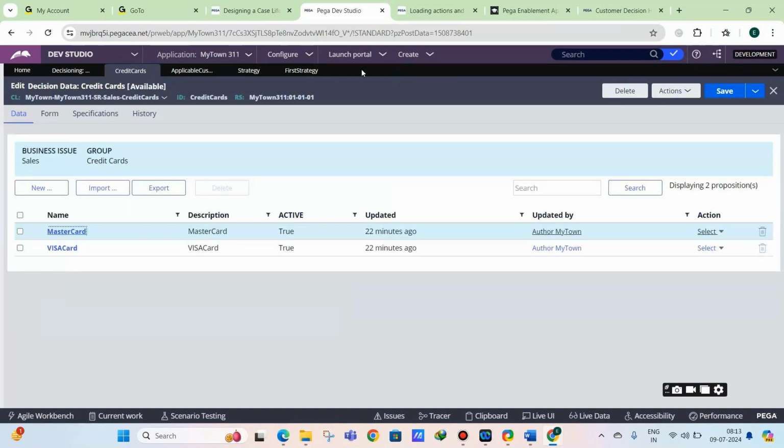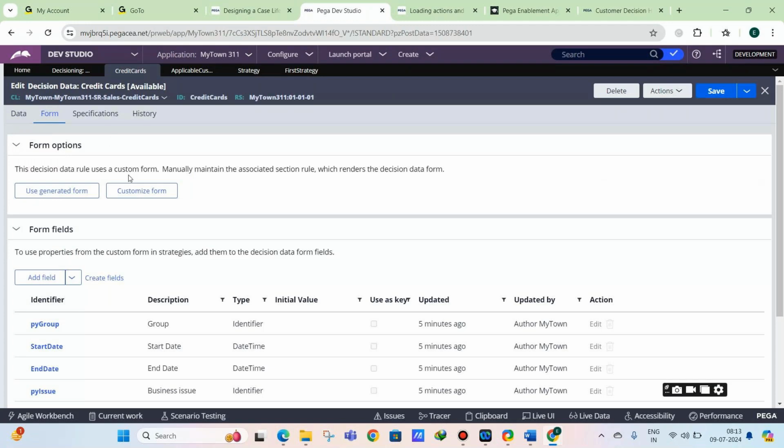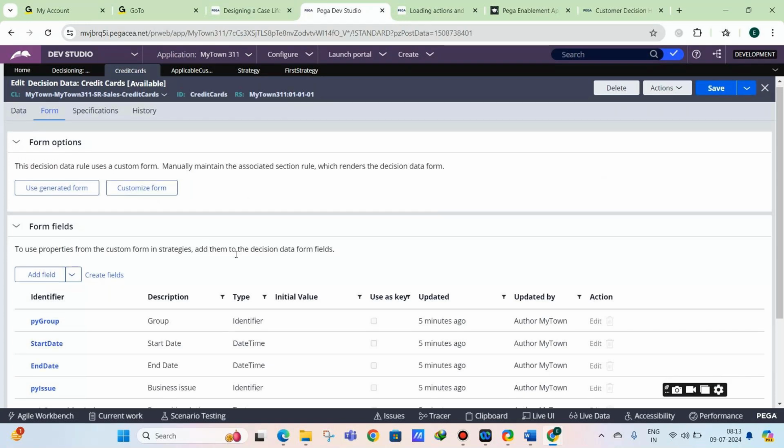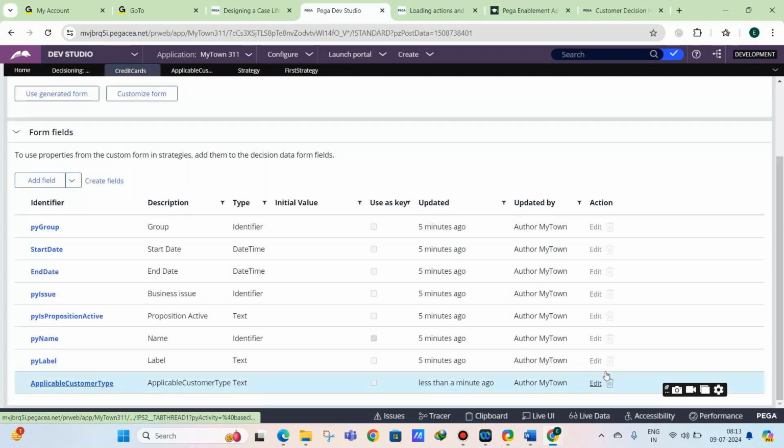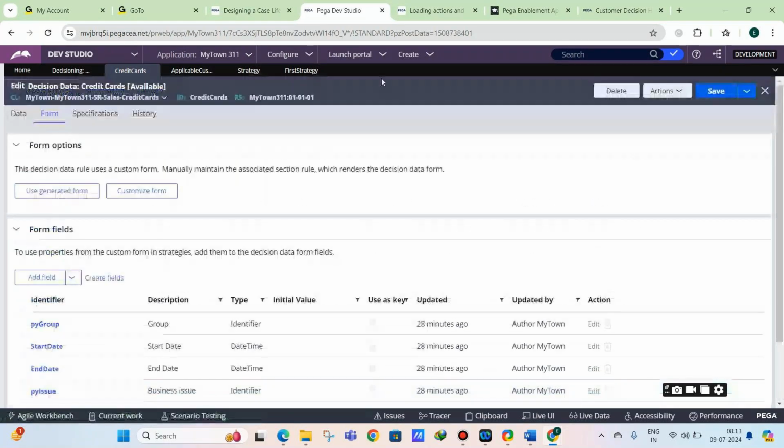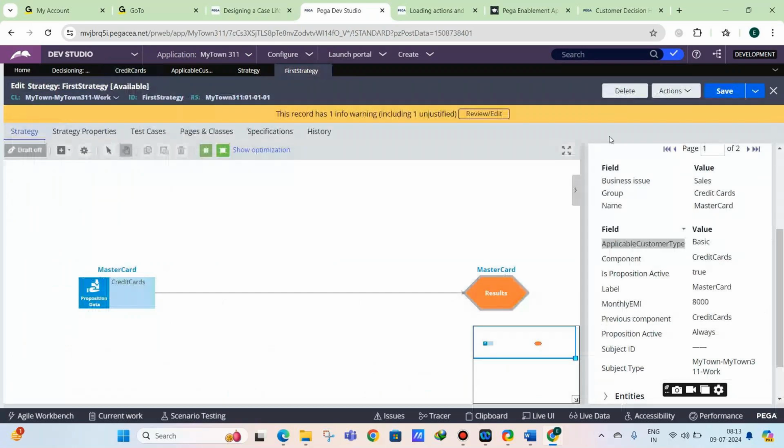It is very important that whatever fields you are creating in the custom form or in the SR class, you have to add those fields here. If you don't add the fields, for example, if I delete these two fields from here, then the strategy will not be able to consume those properties.